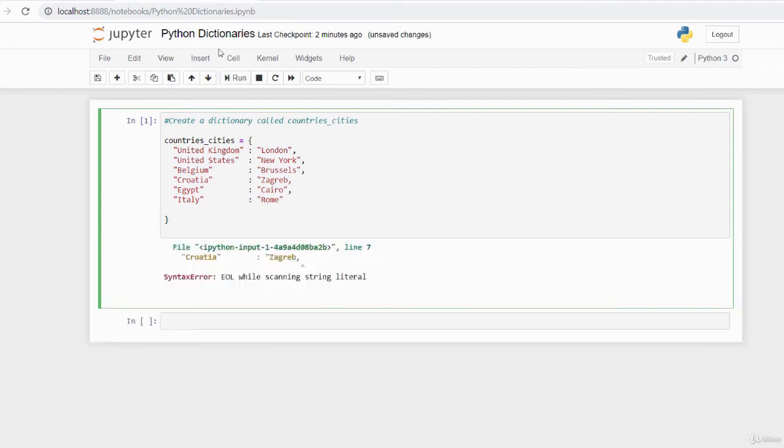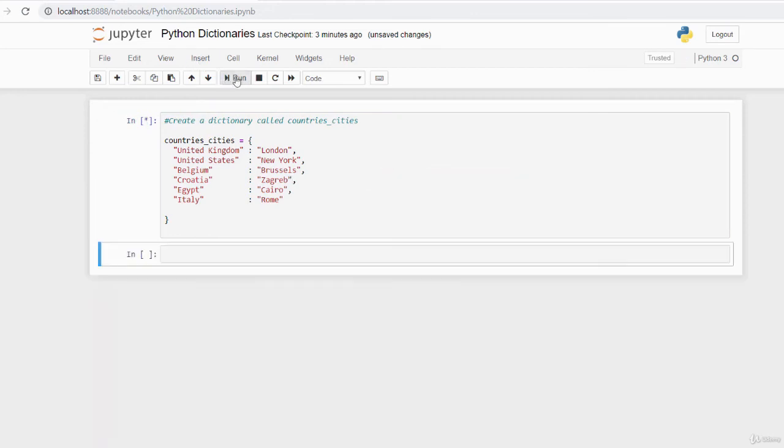When I try to run the cell, I encounter an error. It's telling me here about the key called Croatia. It tells me where I've made the error: I've left out the closing quotes. So I need to come back here where the cursor is flashing and add the closing quotes. If I run that again, that should now work.